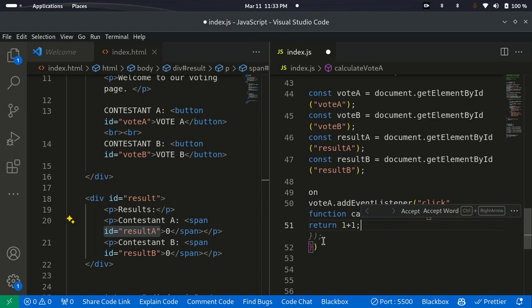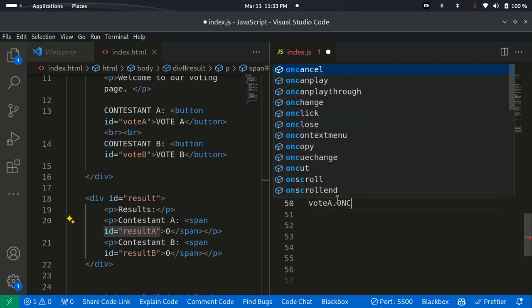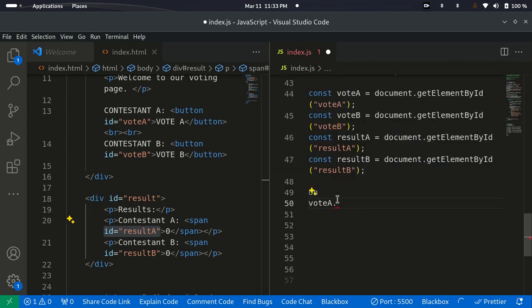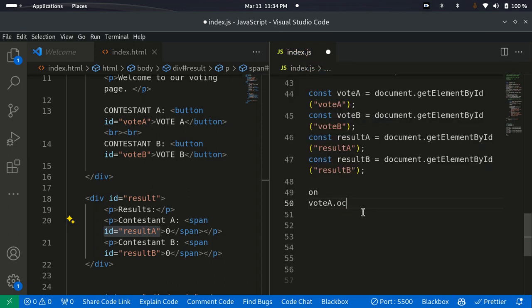So now let me remove this and do the normal on click. On click, that's on this button. On click. I didn't show you something. Let me undo back to where we were.